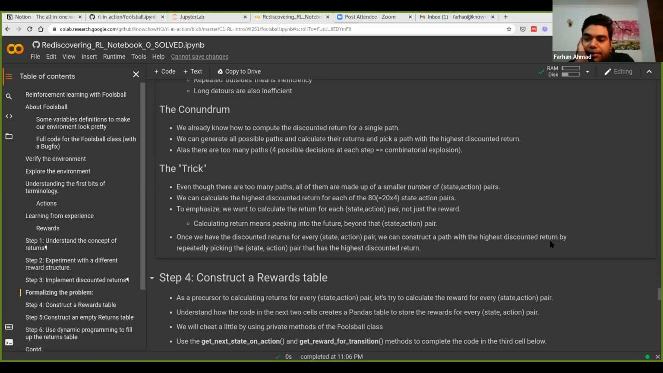So if we cannot enumerate all the paths, and if we cannot just calculate the discounted returns, what is the second best thing that we can do? And this is where you start to think of the similarity this problem has with many other dynamic programming problems, the problems that you can solve with dynamic programming. These are typically problems that break down into smaller problems, and the number of problems that you might have to solve is exponential. It takes the form of a tree, right?